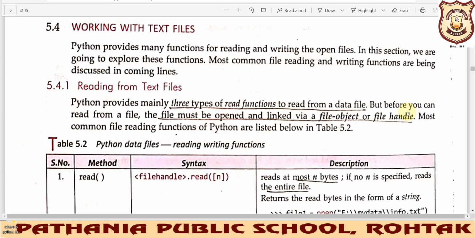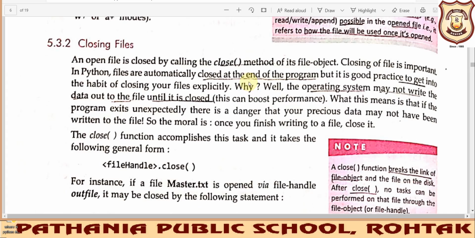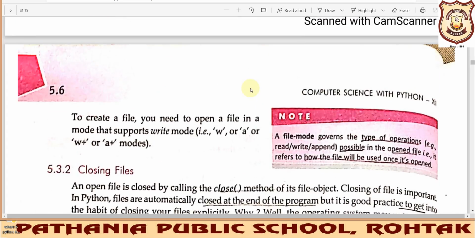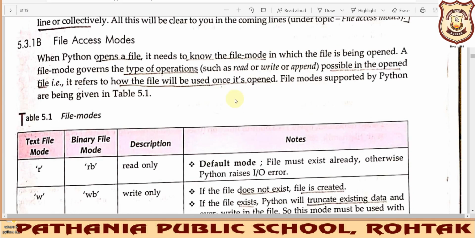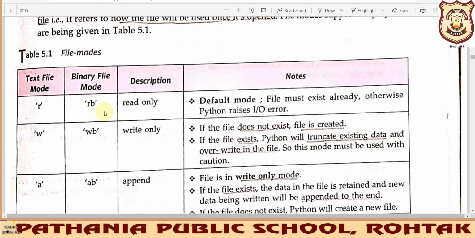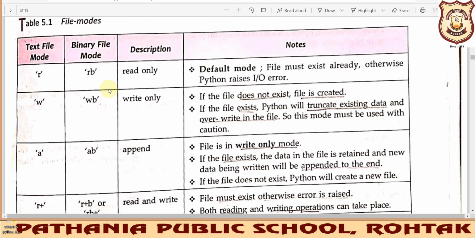We have already covered the theoretical part of chapter 5, that is file handling. We have read in detail the file access modes. We know that there are two main types of file: one is your text file and another one is your binary file, and we have discussed the various modes of reading and writing to the file.